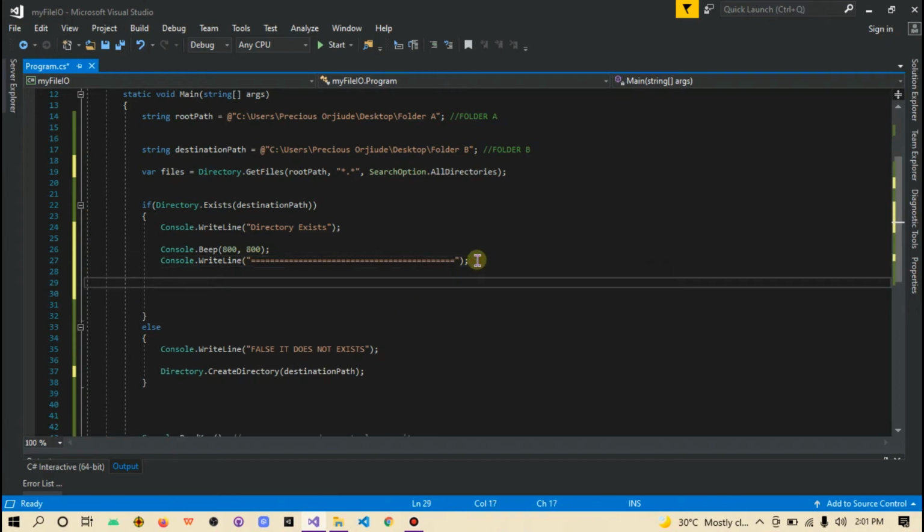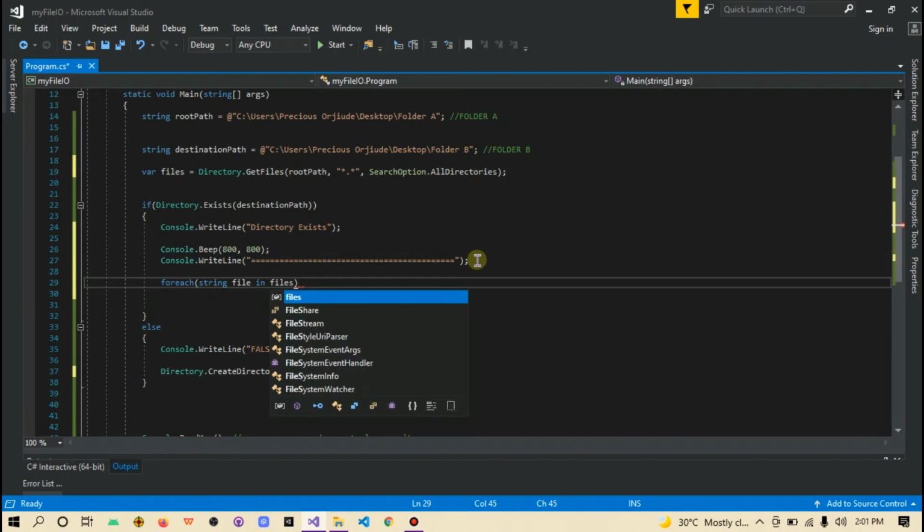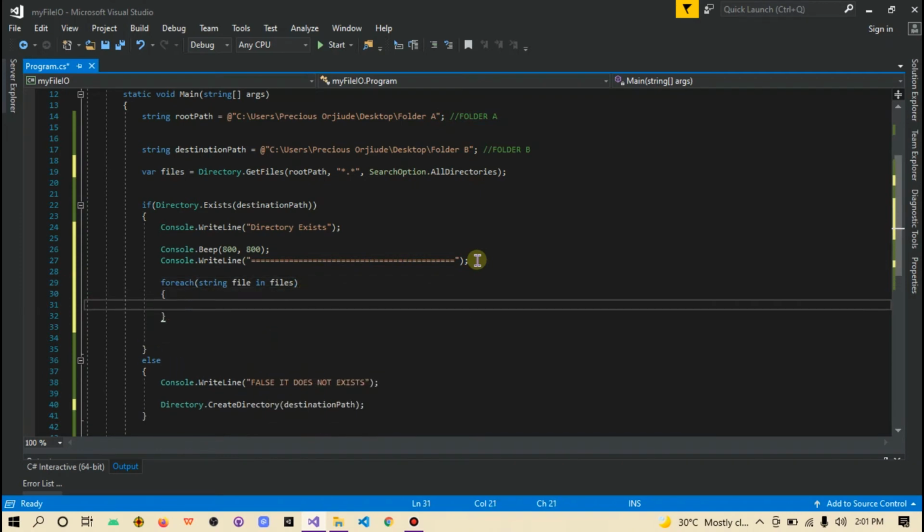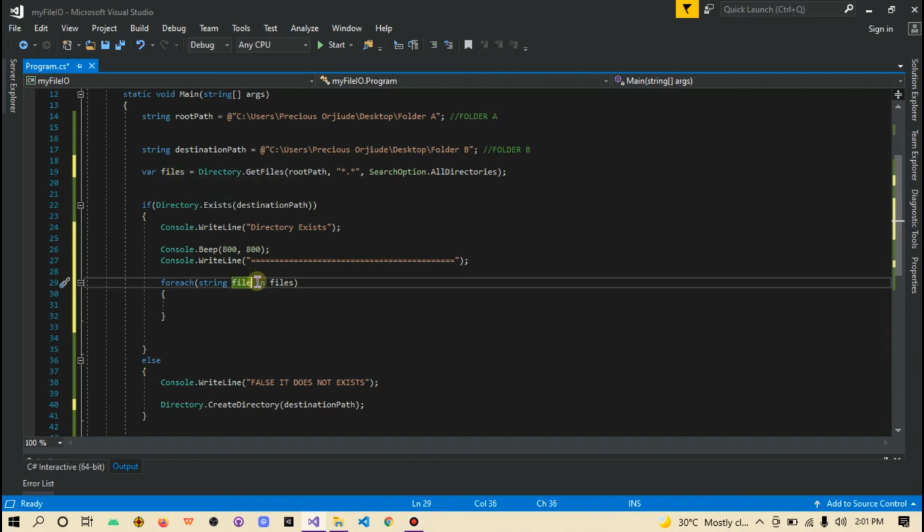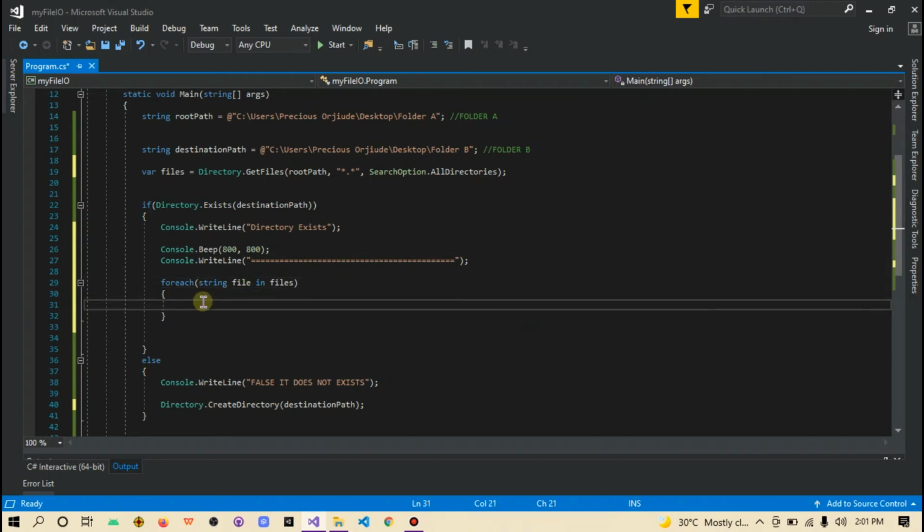Okay, and now we want to move our files from our root path to our destination path. First, we create a foreach loop. We'll say string file in files. So for each file in this variable, which is a string array, as you can see here, that's a lot of strings in it. For each of the strings, we want to move each of them individually.